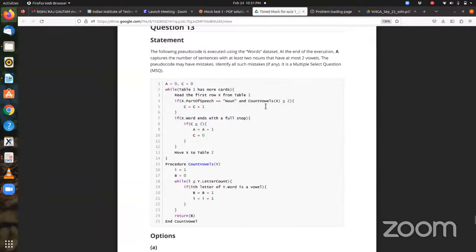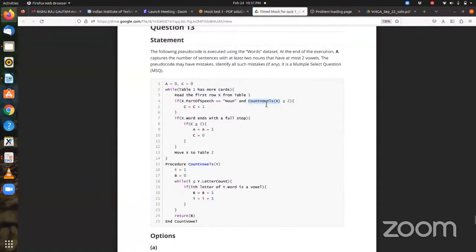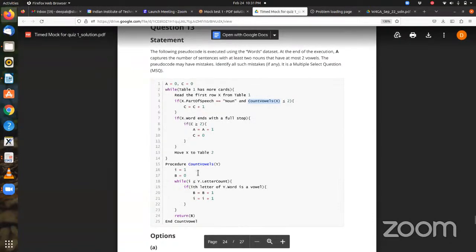And count vowels, X less than or equal to 2. So count vowel is a procedure. How do I come to know that it is a procedure? Because it is called with something, a parameter X. So I will come back here to count vowels, because as soon as you see it, you should go to the procedure part.